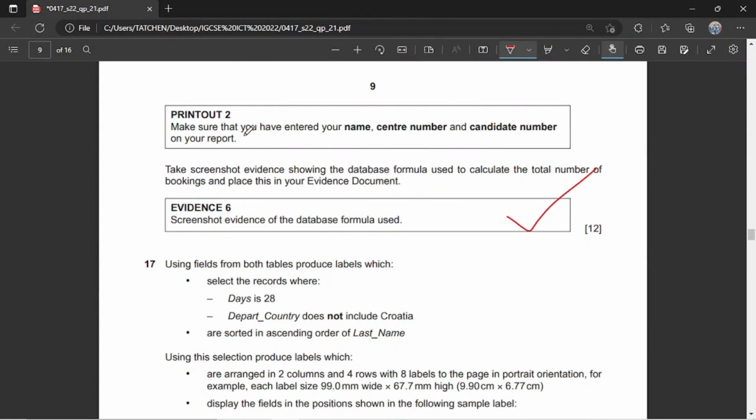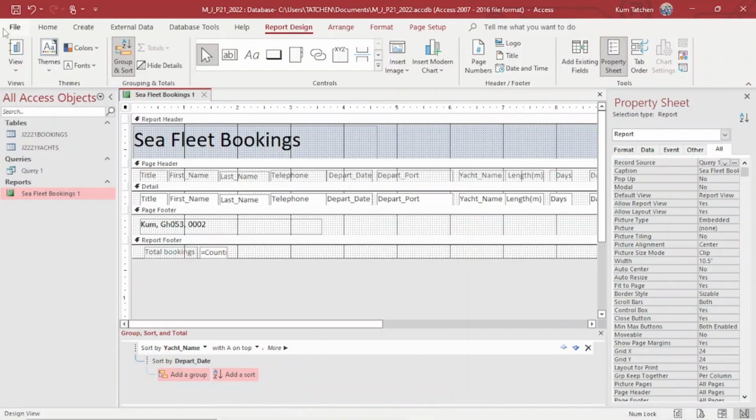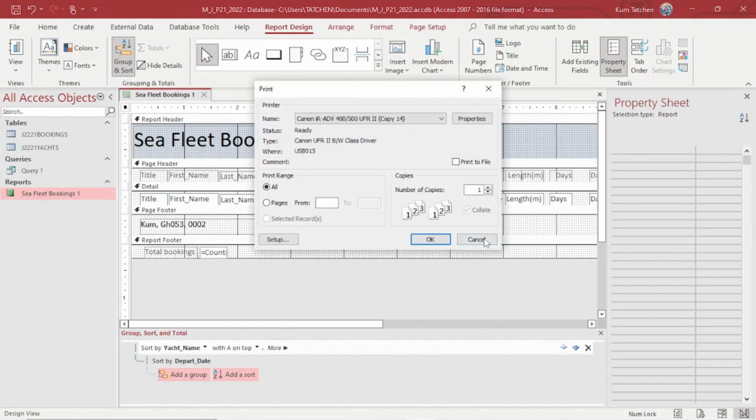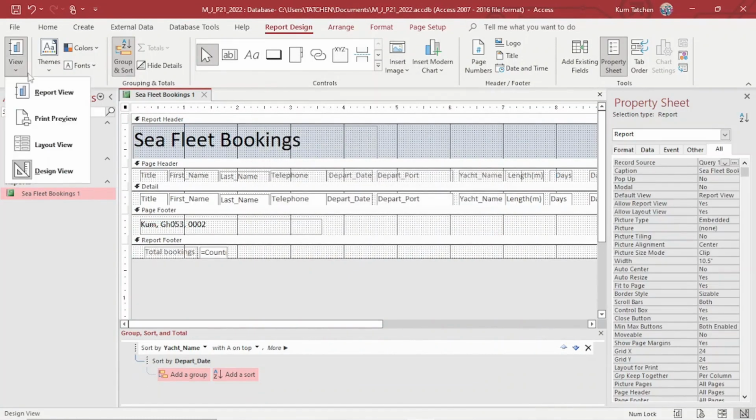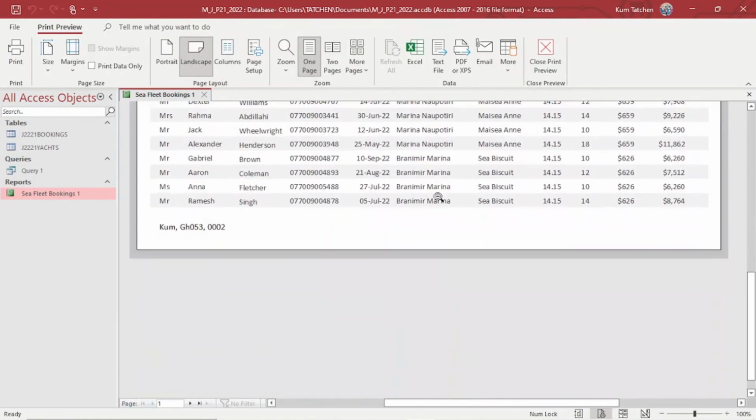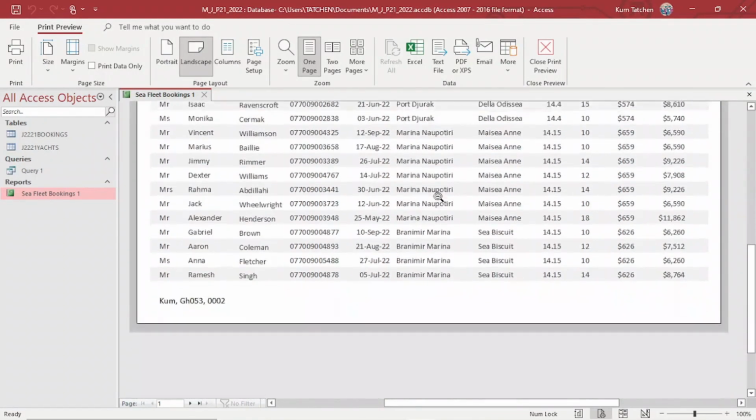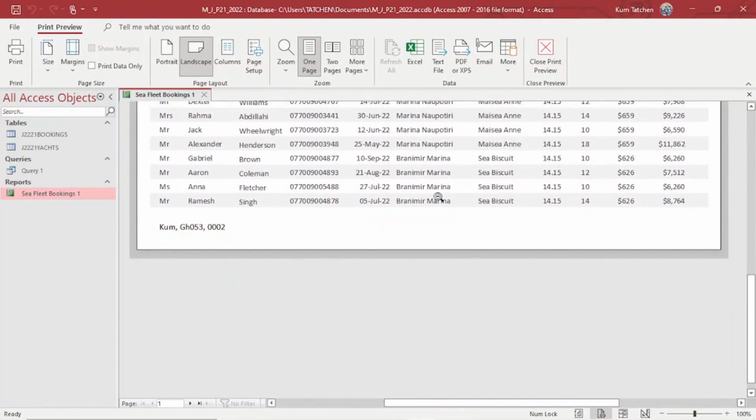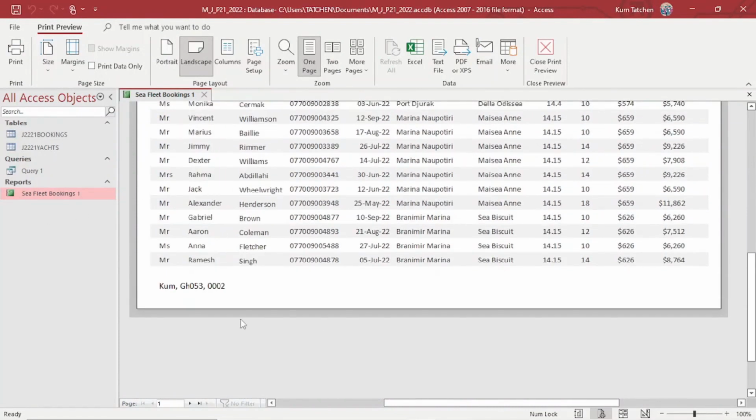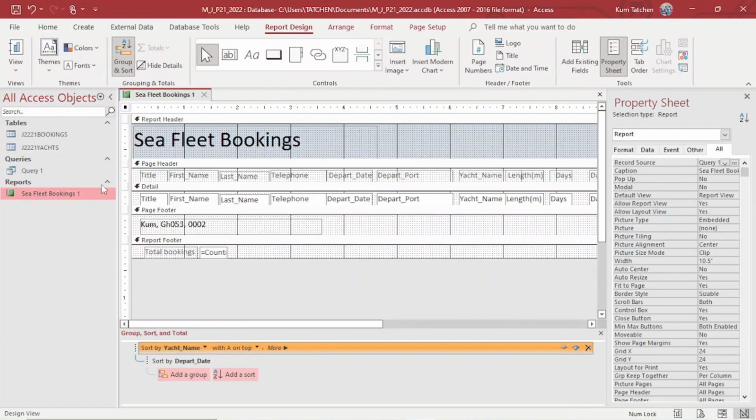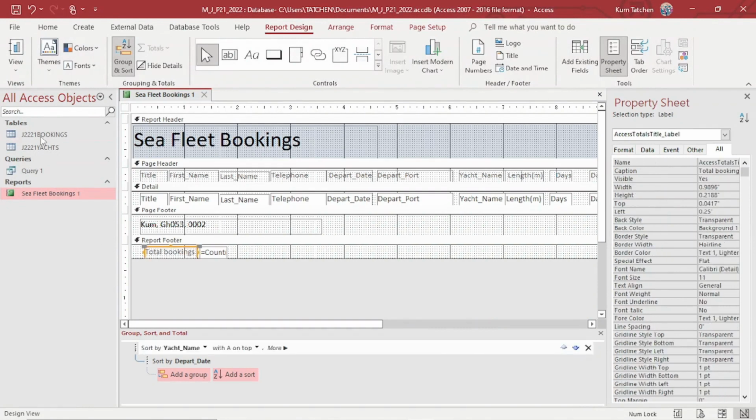Next, print out the report. You just need to send a print command of your report to the printer, whatever printer. You can print it, or if you want, you can use print preview just to be sure that everything is in order. It's nice to check. I actually forgot something. You see the count, it's not showing, so let me work on that.